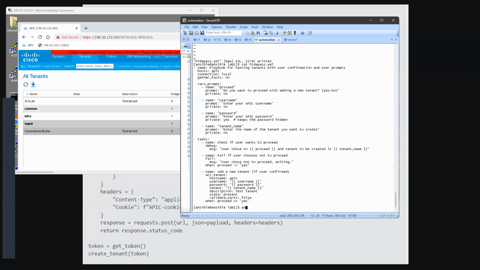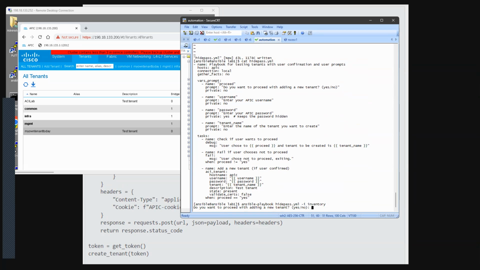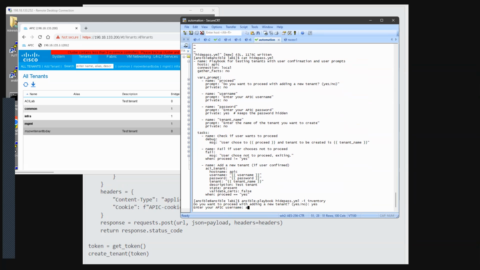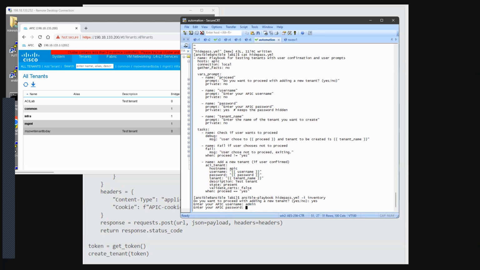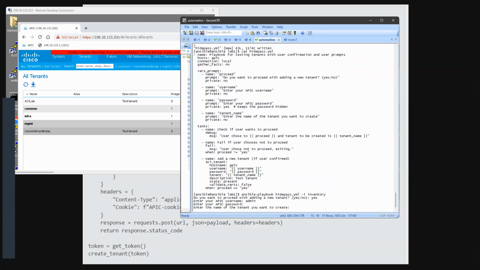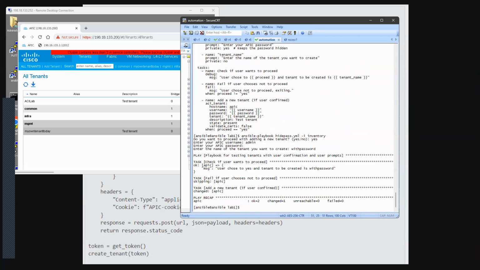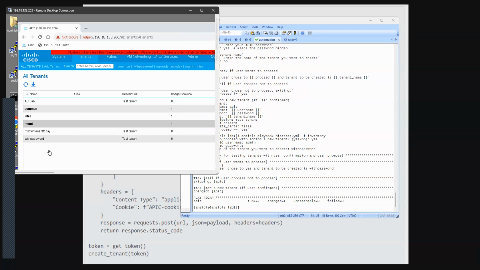So now if you run the Ansible playbook with the inventory, when you run this program, proceed, username for example is, password is maybe the correct password. Want to create with password, and then if you come here, you can see it. Okay. Yeah, anything we can do with the scripting, no problem.